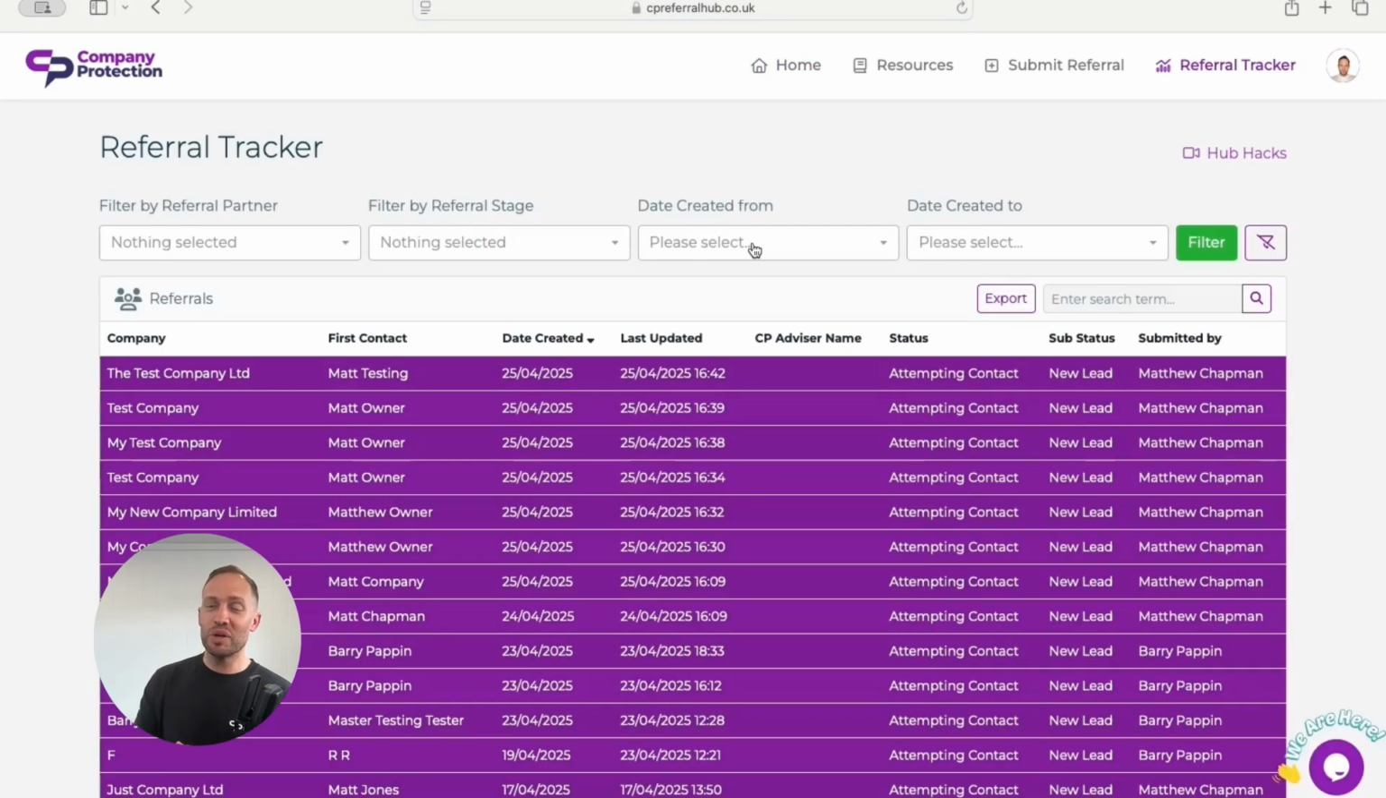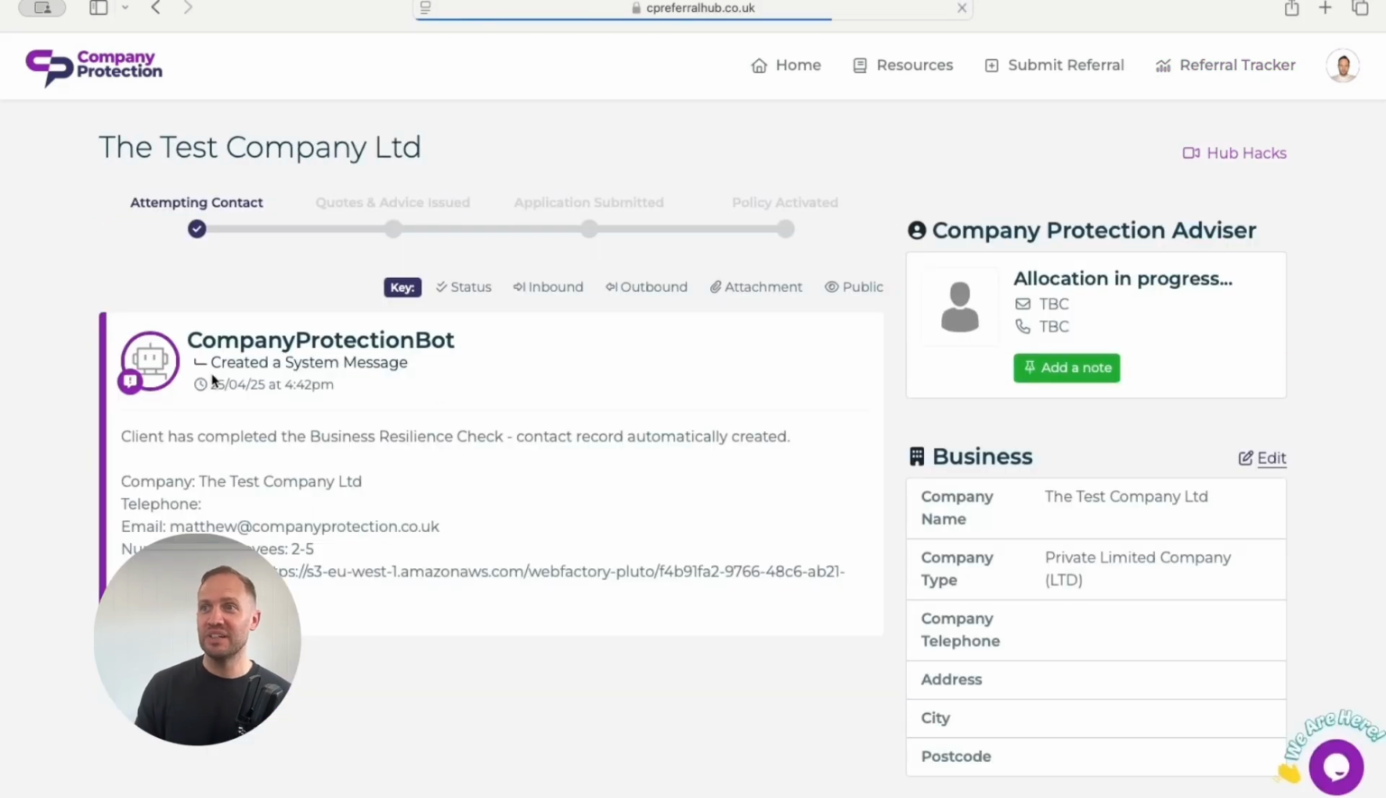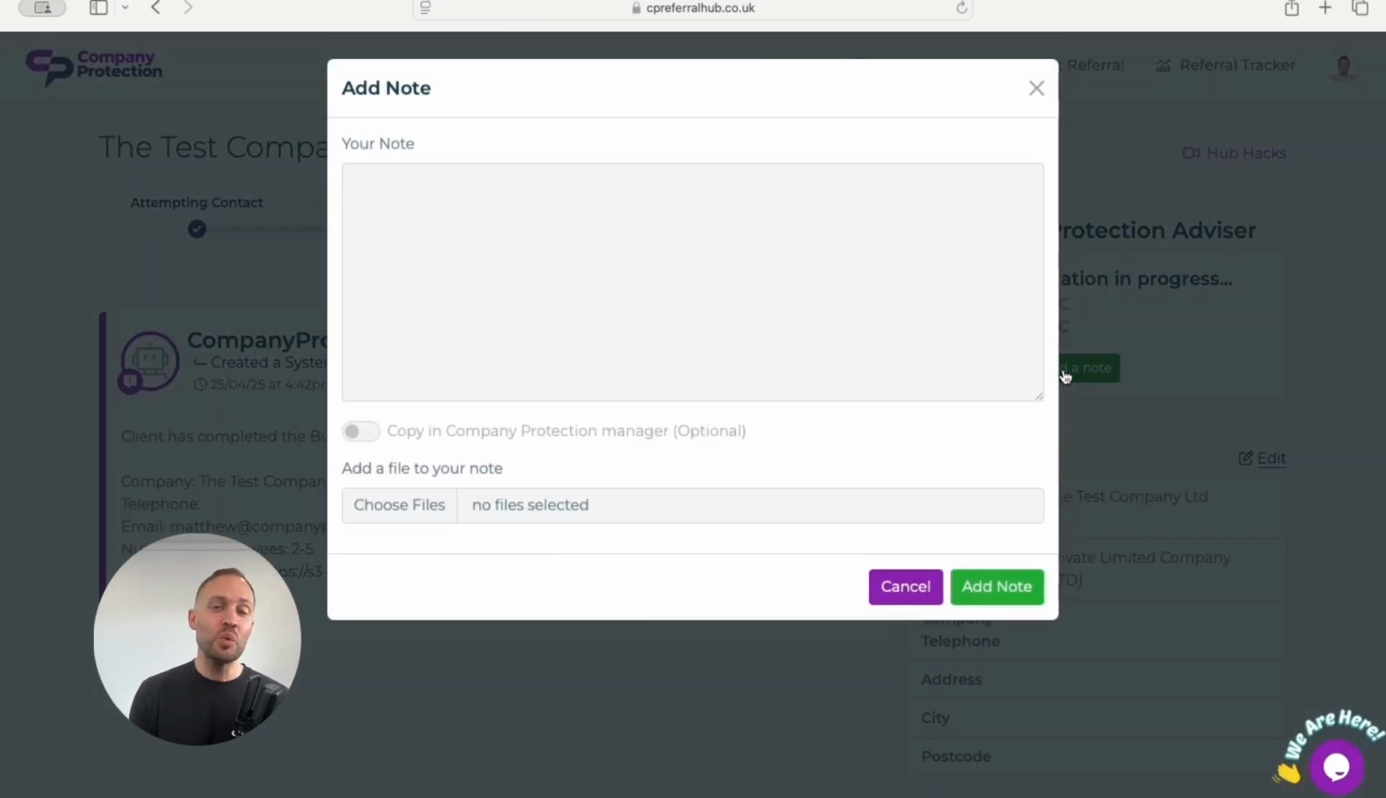When you go in, you'll see a list of all of the cases that have been referred over to you. Simply click on the one you want to update. We'll use this one. And you'll see there's the correspondence notes on the left-hand side, the company details on the right, and the option to add a note here on the top right-hand side. This is where you can leave a note, update the contact information, or let us know to call the customer once you've got their approval.